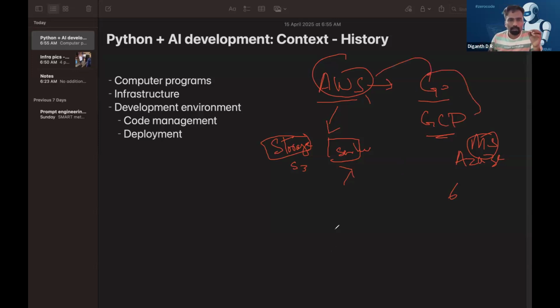So why do we need to know these things? Because if you want to scale your application, you are going to deploy it in one of these or somewhere else as well. So you should understand what these are and where your computer programs are going to run.